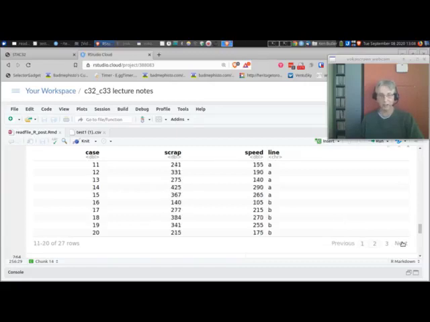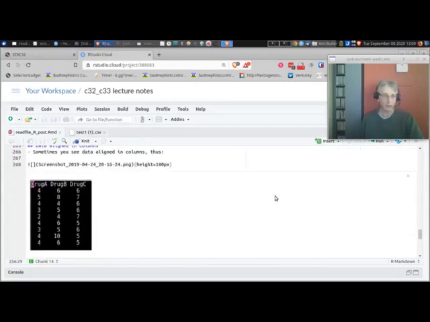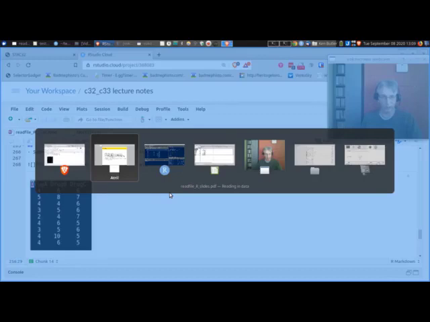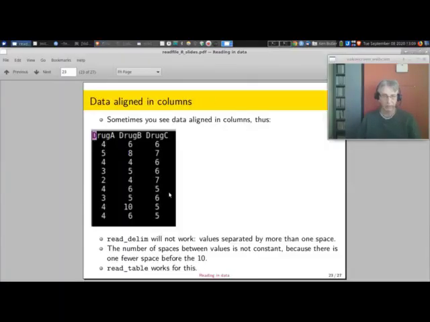Again, click on next to see some more of it. Production line B is at the bottom. Now, here's another one, and I have a screenshot to show you for this one. Maybe I'll show you the screenshot in the slides because it's a bit bigger. Here it is. This is measurements on 3 different drugs. I don't know, hours of pain relief or something like that.